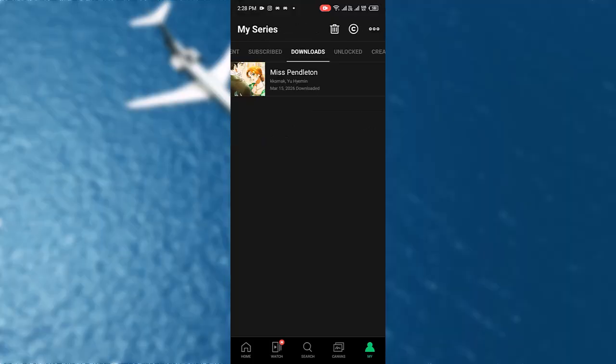Now you can open those downloaded episodes anytime you want without Wi-Fi or mobile data, and that's how you read offline episodes on the Webtoon app.